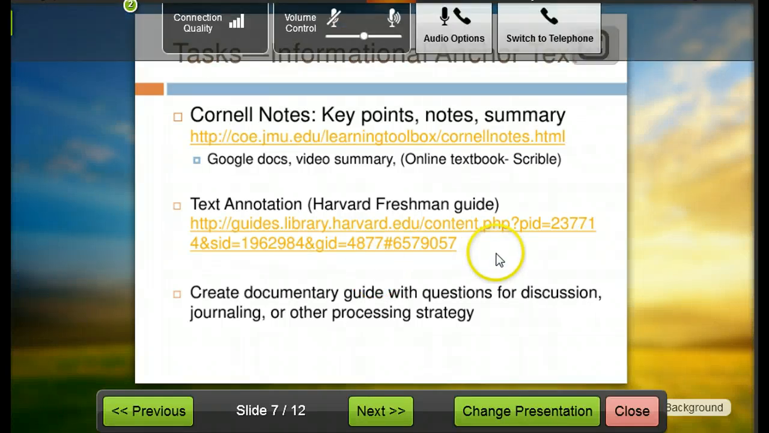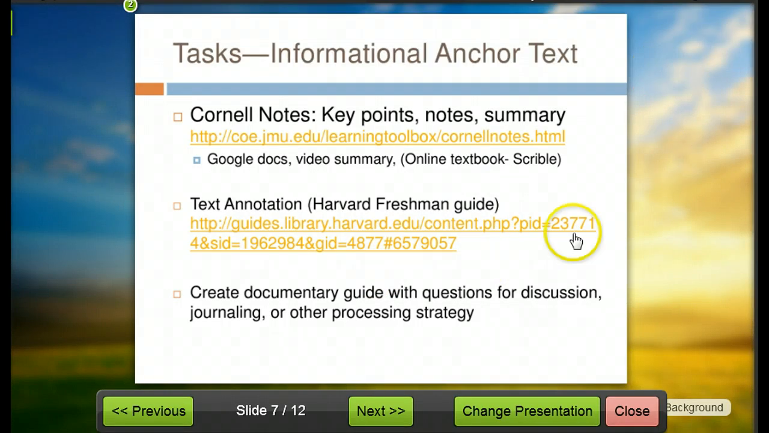If you are looking for some more information on text annotation, this Harvard guide is excellent. And I had put the website right here. It's a guide for Harvard freshmen, so freshmen coming into Harvard University, and it really has some great tools for how to think about previewing text, how to think about annotating text, what to do with those annotations once you're done, like how to summarize, how to synthesize.